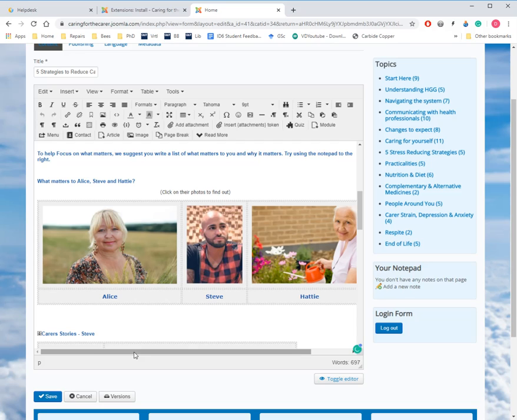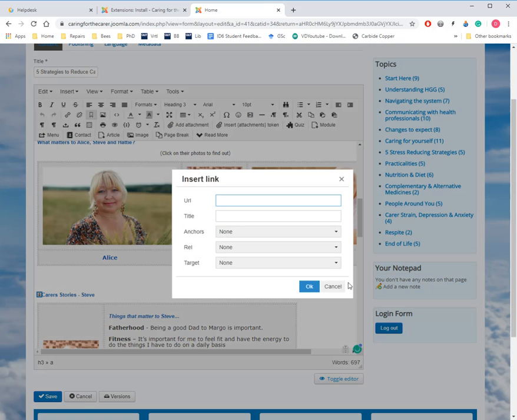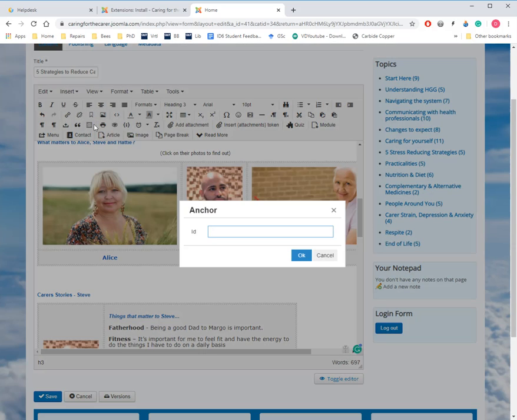Now this is a type of linking called anchor linking or in-page linking. You'll notice that there's a little picture of an anchor right at the front of carer stories here. Now that anchor is linked to this button up here that says anchor. So if I were to delete that and I wanted to put a new one in, I would just go up to anchor, I would click on it and I would call the ID Steve.